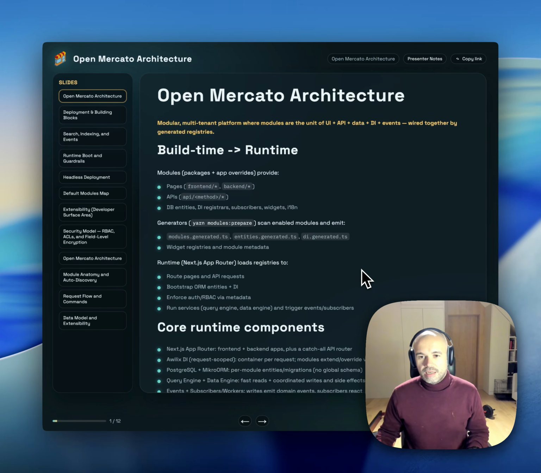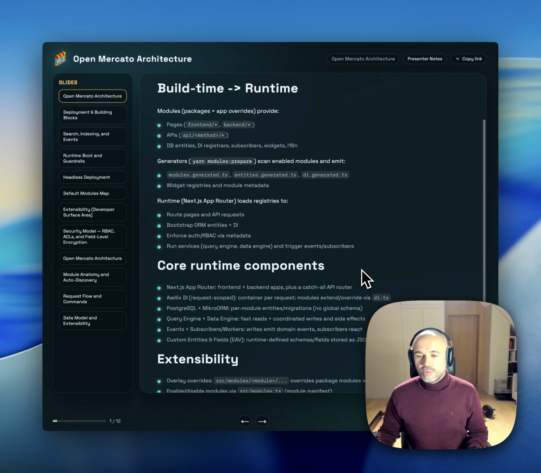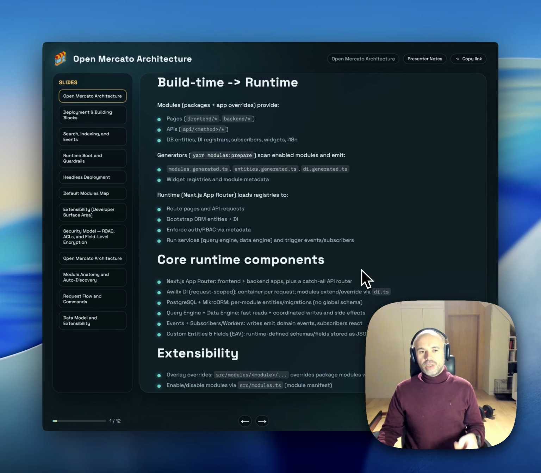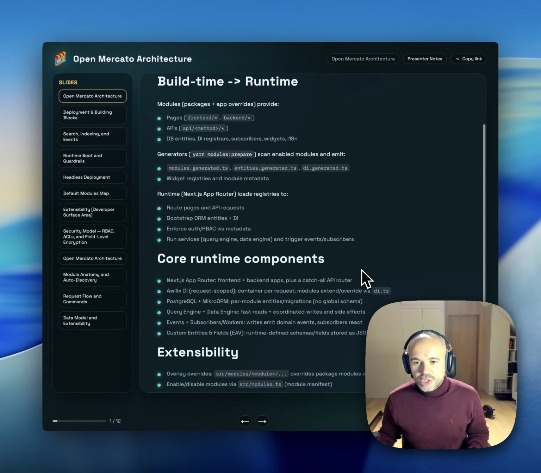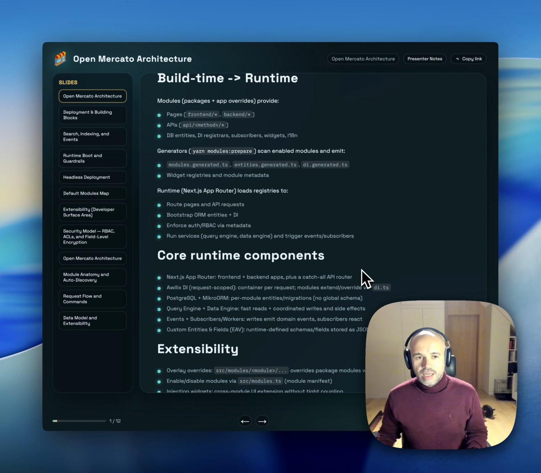Open Mercato is built around modules. Each module can ship backend pages, front-end pages, APIs, validation, database entities, and dependency injection wiring, so you can replace components in the dependency injection container or add some components. And you can also do some event publishing or subscribing, which is a great way to add some processing to the existing Open Mercato features.